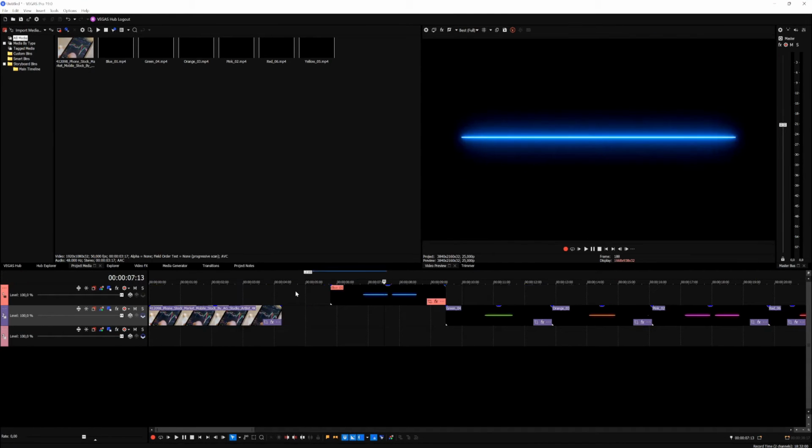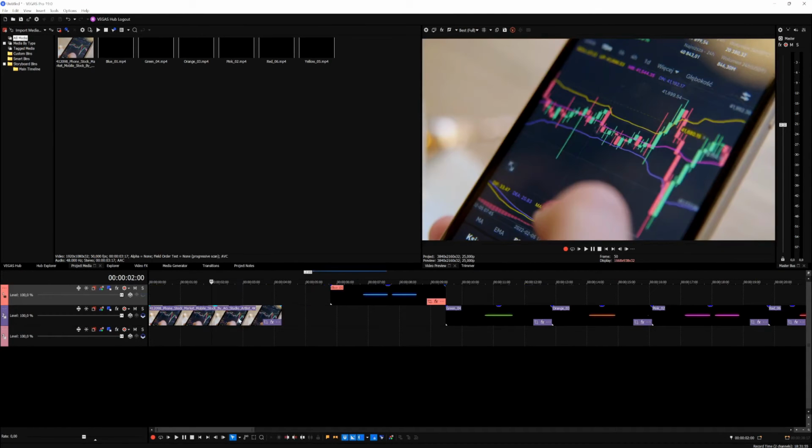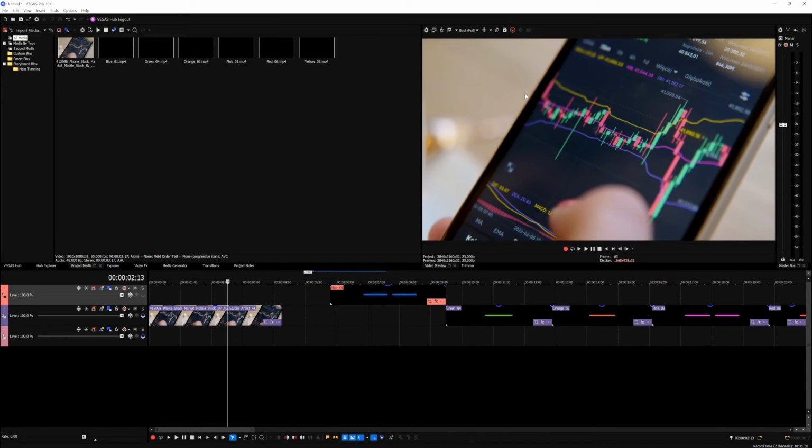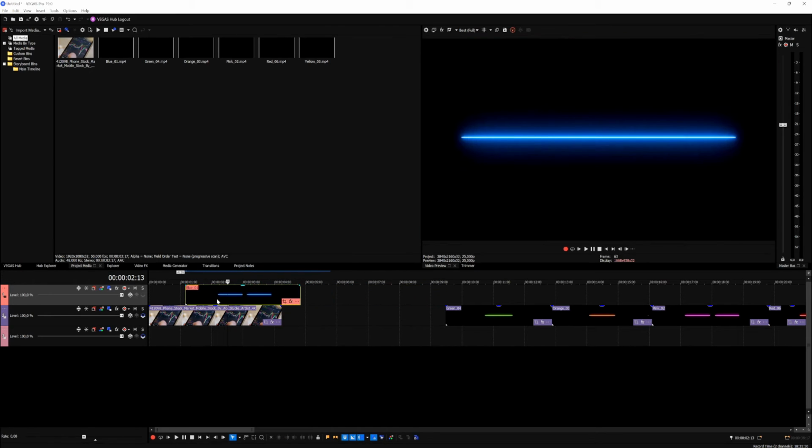So how this works is we're going to create a new video track on top of the phone track for each clip that we're going to use. We're going to start off with the first line. Let's say that we're going to make this line appear right here across the edge of the phone. First we're going to line that up. So let's see what the line actually looks like.